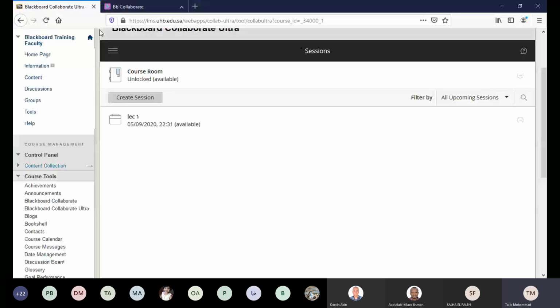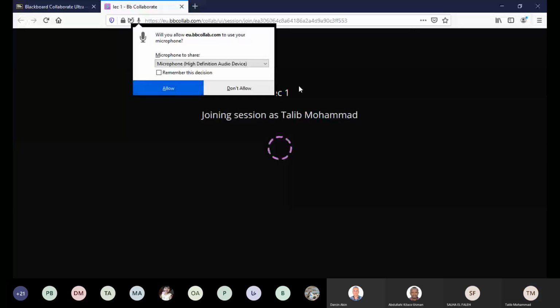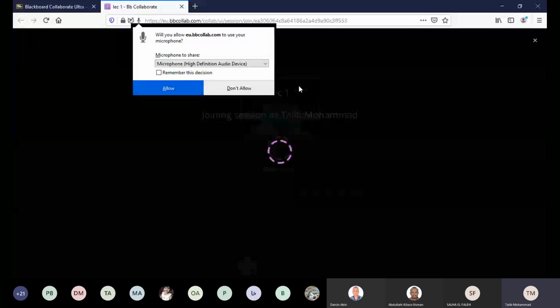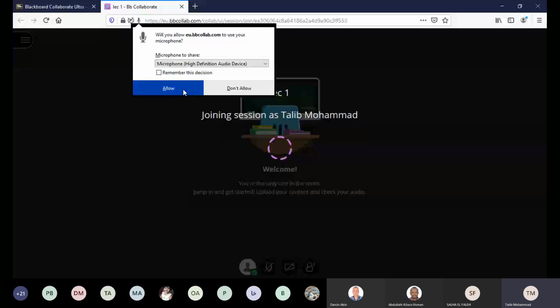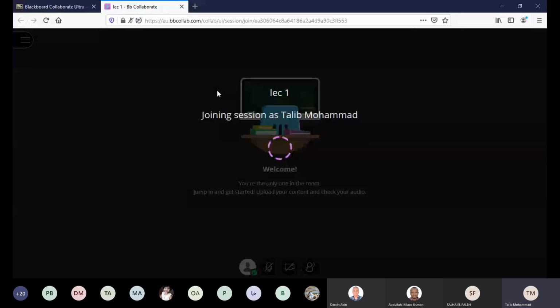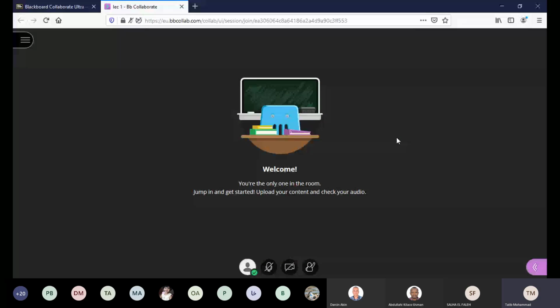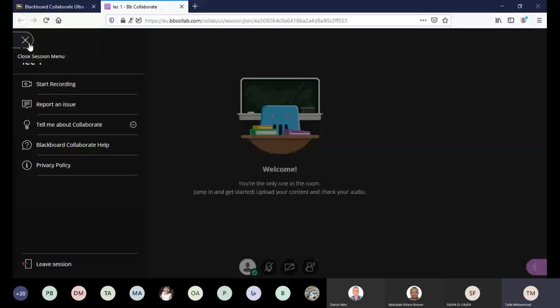It will open a new window, a new tab. It will ask for options, allow microphone, and it will check whether it is working or not. You have to choose allow, obviously. This is the home page. This is the display screen, and this is the open session menu.